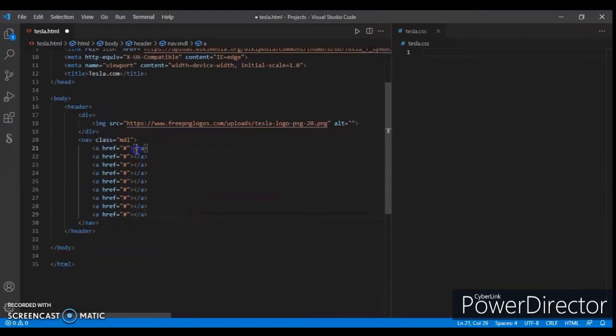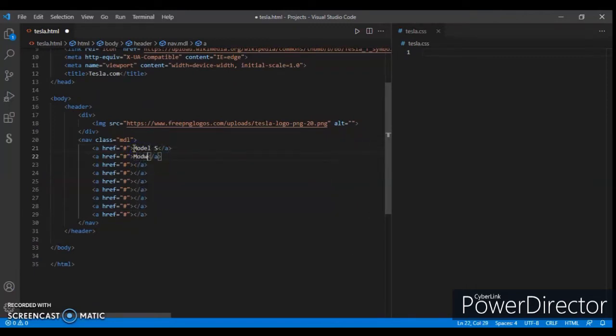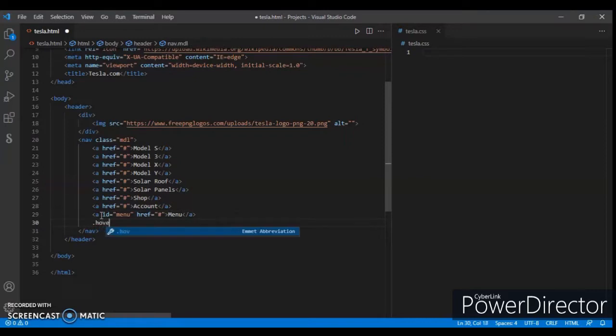Okay, now write Model S, Model, so here are the names. Give this menu anchor tag an ID, ID name menu. Okay, now create another div with class name hover. So okay, now save it. Let's check this out.